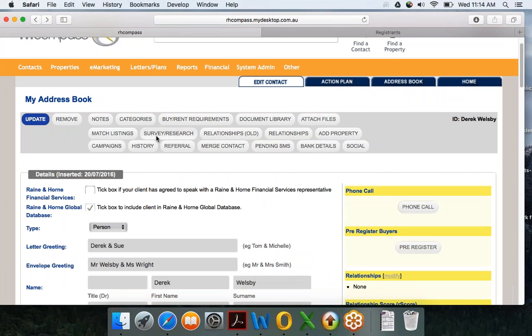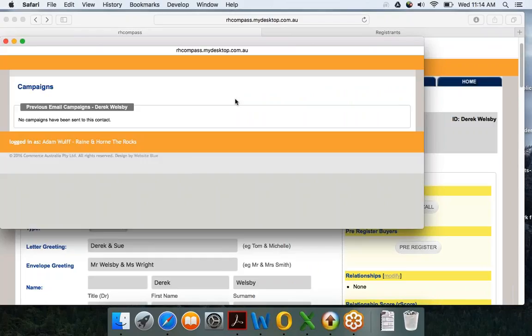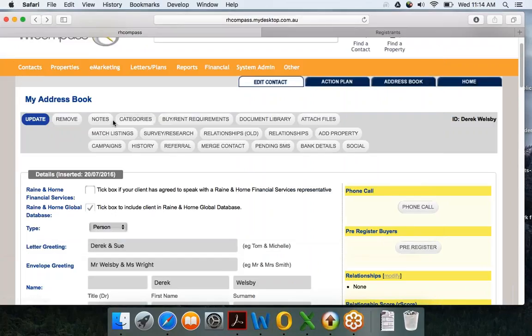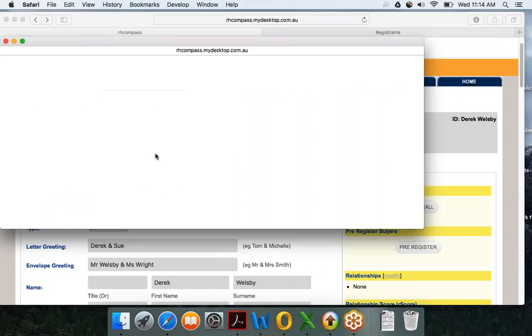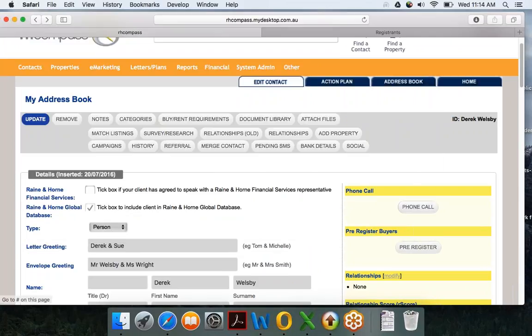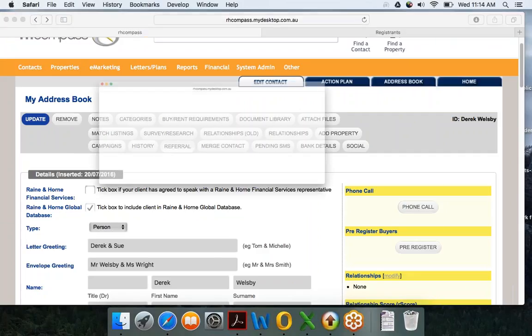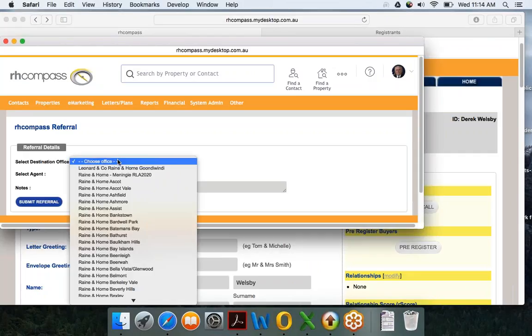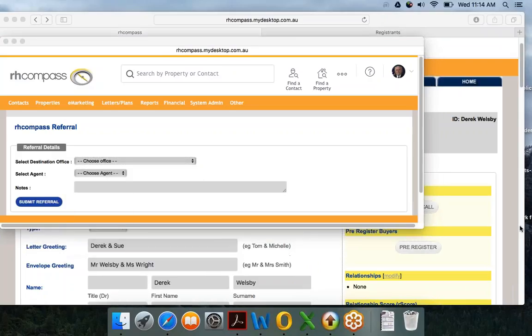Most of these buttons are old buttons that are starting to go. We've got a relationships button. We can add a property to the contact if we've done an appraisal. Campaigns, we can actually see what emails we've sent out to the client, but they're also available in the notes section as well. We've got a history, so if they've sold or purchased the property, the history will be there as well. If there's a referral, we can actually choose an office that we want to refer that client to as well. So Brain and Horn have a referral system internally.